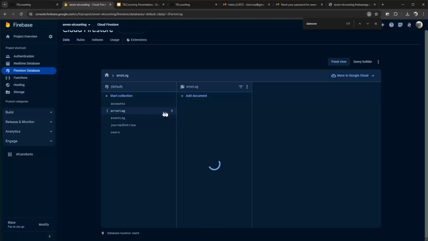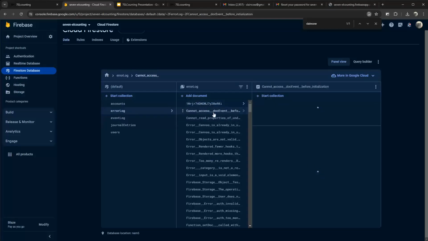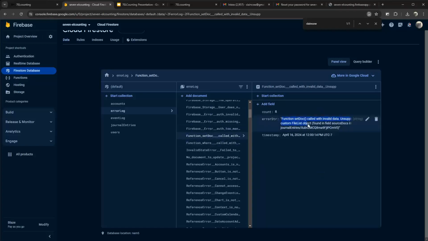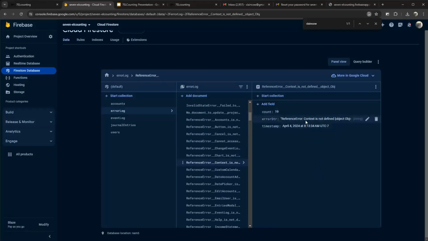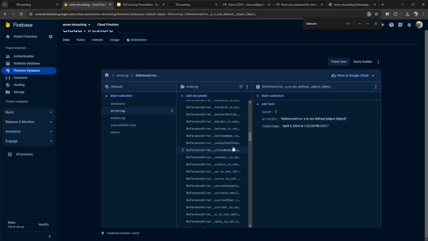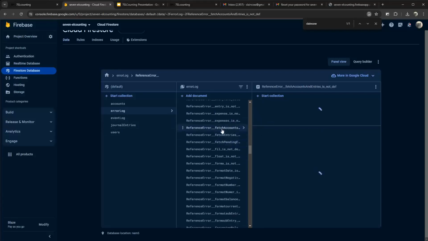So if I go into error log right here, you can see that every single time something happens that's an error, it will give an error string, the timestamp of when it first occurred, and the number of times that it occurred. So you can see, like, context is not defined. We've definitely had a lot of issues with that, and every single time we see this in here, we're like, yep, that's definitely something we gotta go look at and figure out what's going on. And some of these less counted ones are probably something we just had an error for a temporary amount of time.